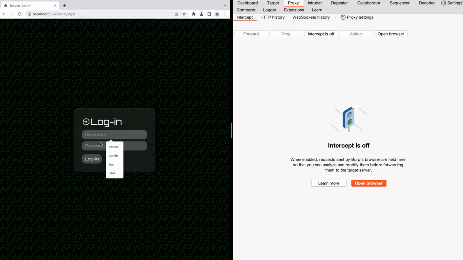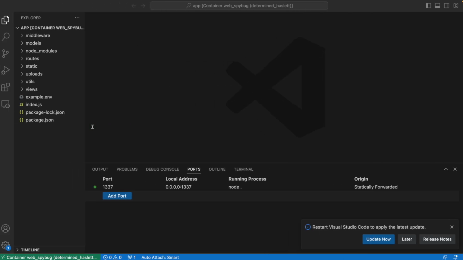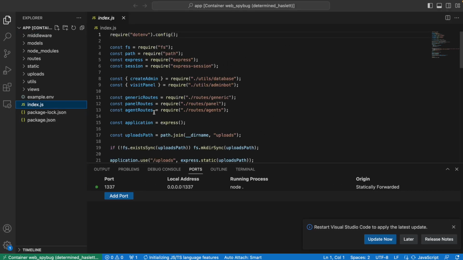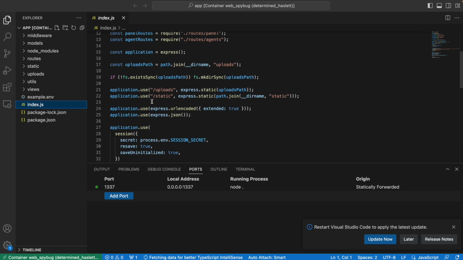This is what we're given: a username and password, and basically not much else to go off of. So we'll take a look at the files that were provided. This is the main file. It pulls in a bunch of utilities and some routes.